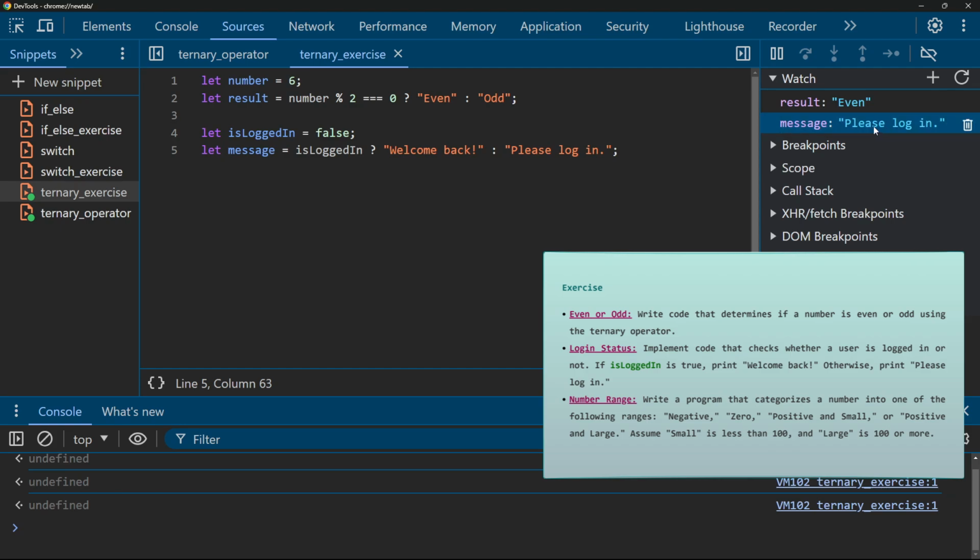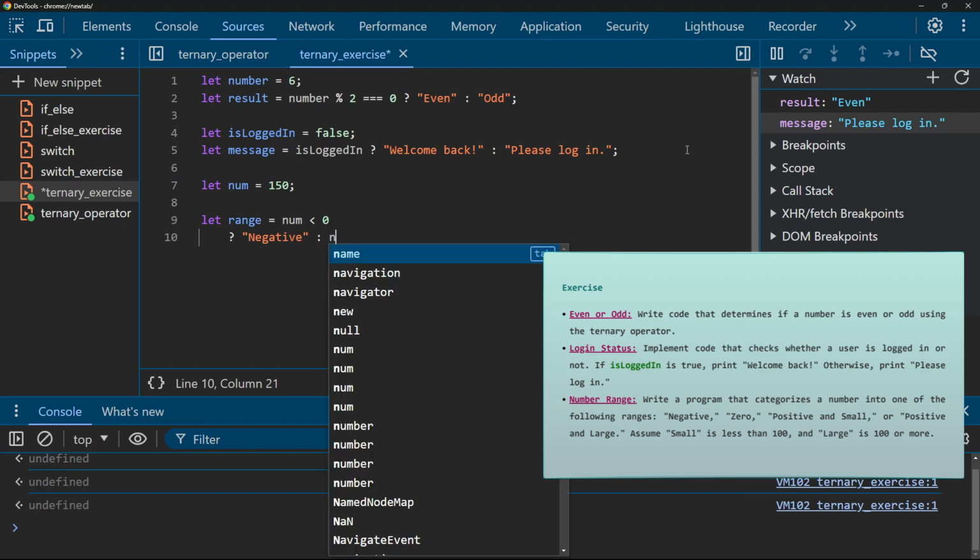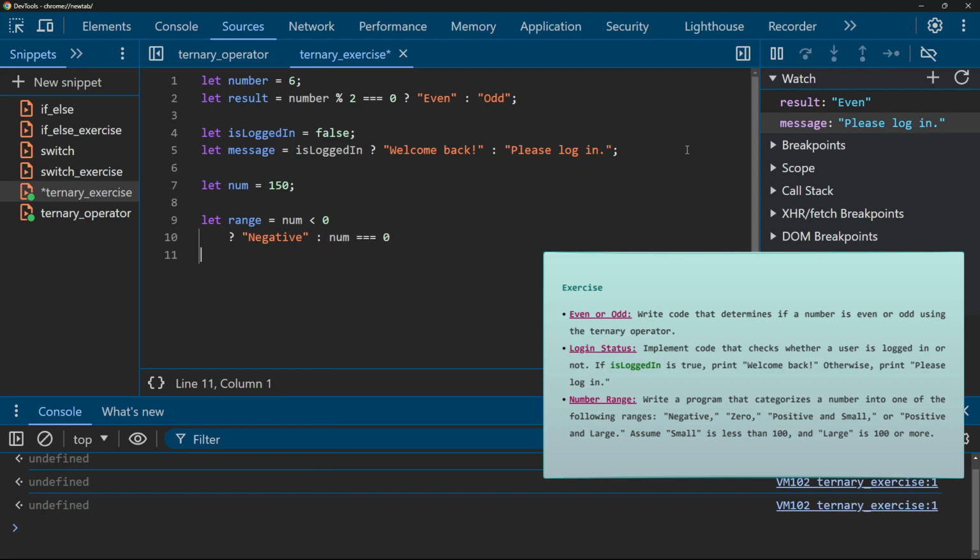And let's categorize numbers. So let number be 150, and the range will depend on number. If number is smaller than 0, let's print negative, and else let's check if number is equal to 0. If yes, let's print 0, and else let's check if number is smaller than 100. If this is true, let's print positive and small, and else positive and large.